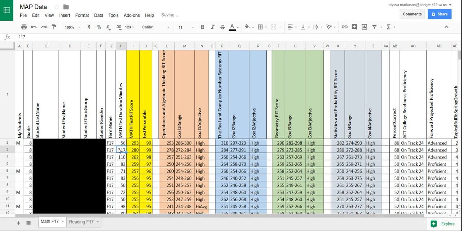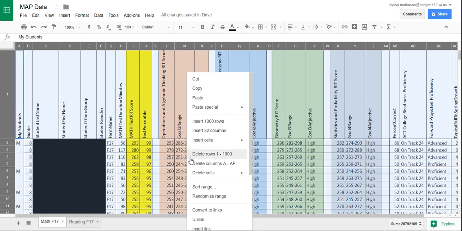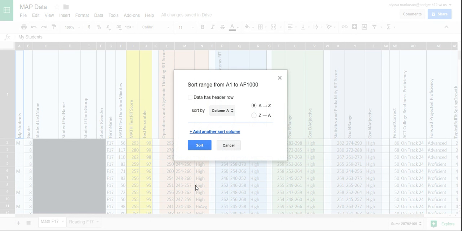And so now I'm just going to put those. I'm going to go back up. I'm going to click the magic button up here. Get everything. I'm going to right click. I'm going to sort range.